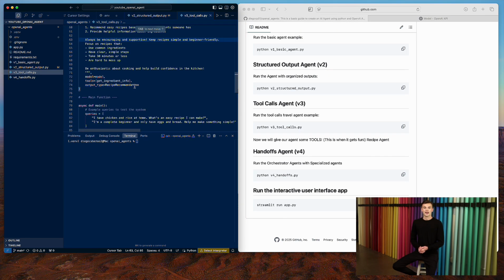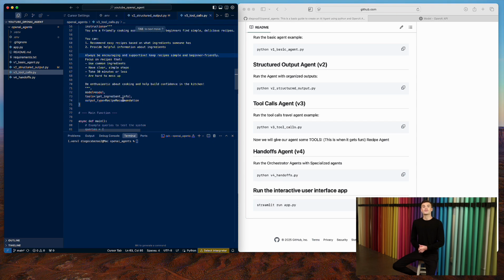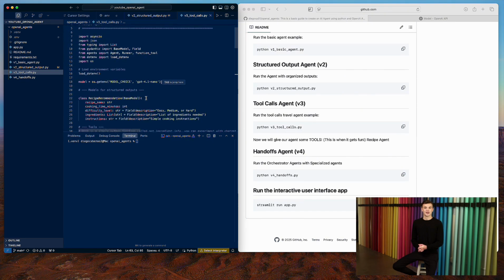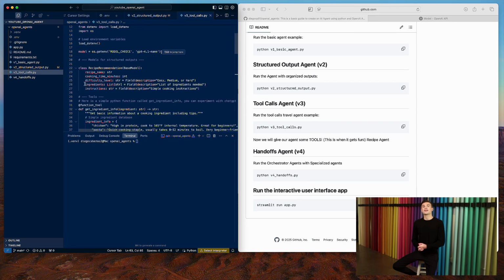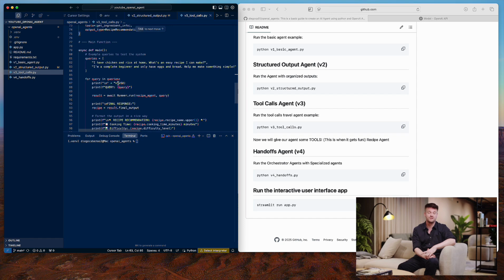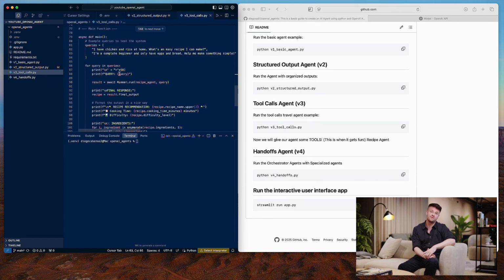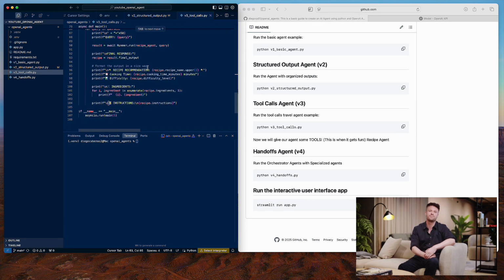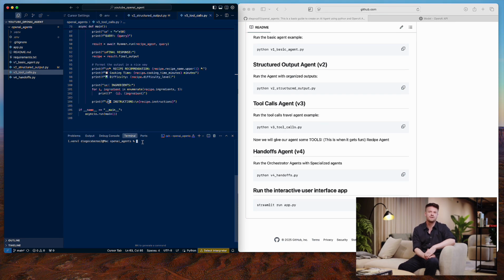And output type is going to be a recipe recommendation. What is this? It is the template of how we want the answer to be. All right, so once we are all done, main function, this is exactly what we saw in version 2, just with a different agent. All right, so now we're gonna run it, readme, copy, terminal, paste.